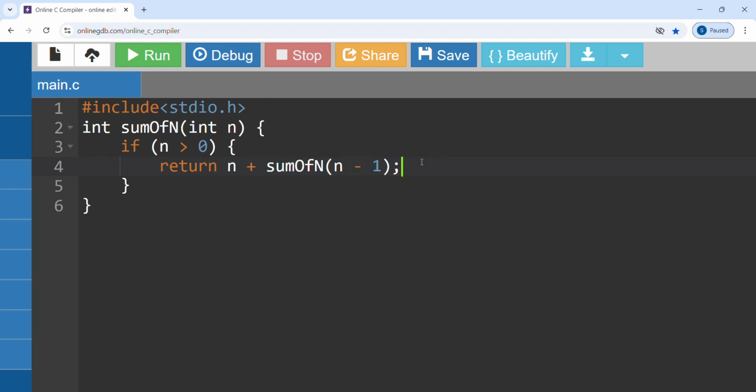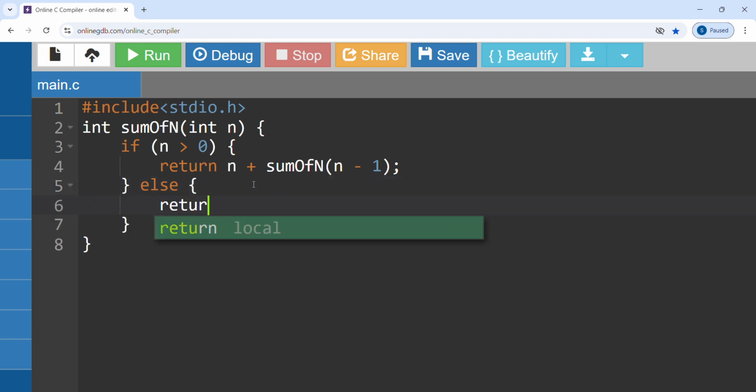That is the main part. Else, if n is not greater than 0, what should we do? Else return 0. To explain easily, I am taking the n value as 2.